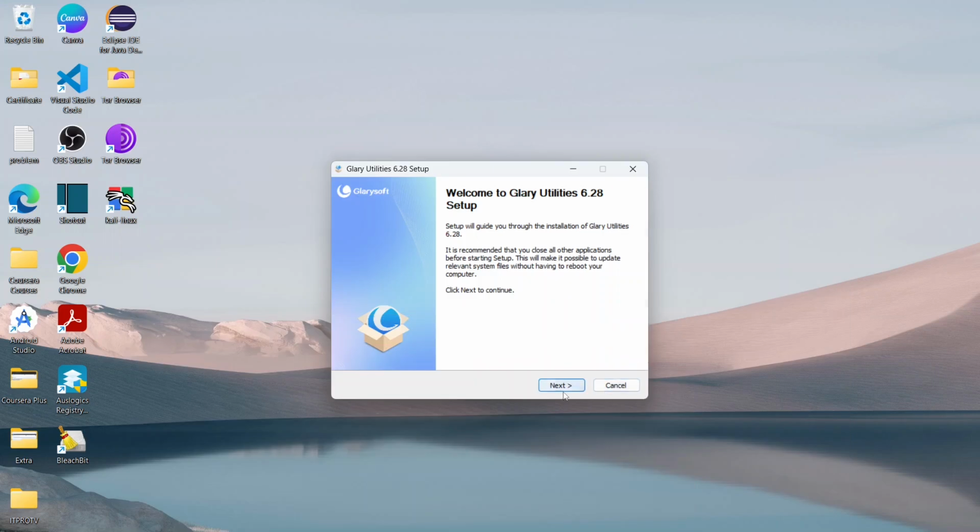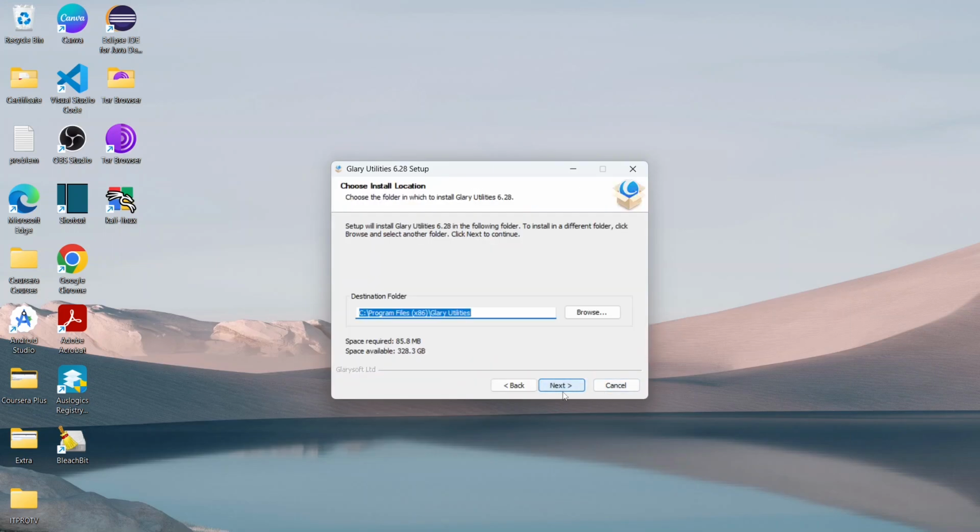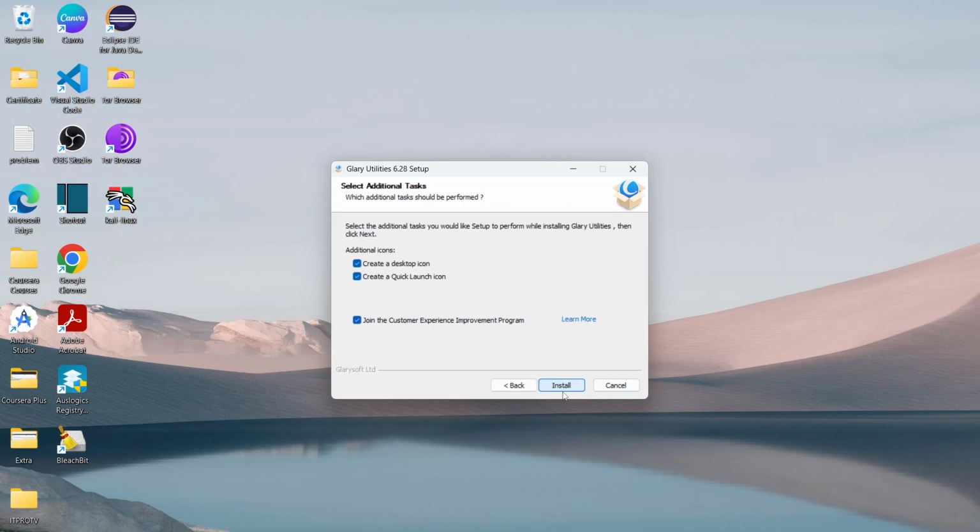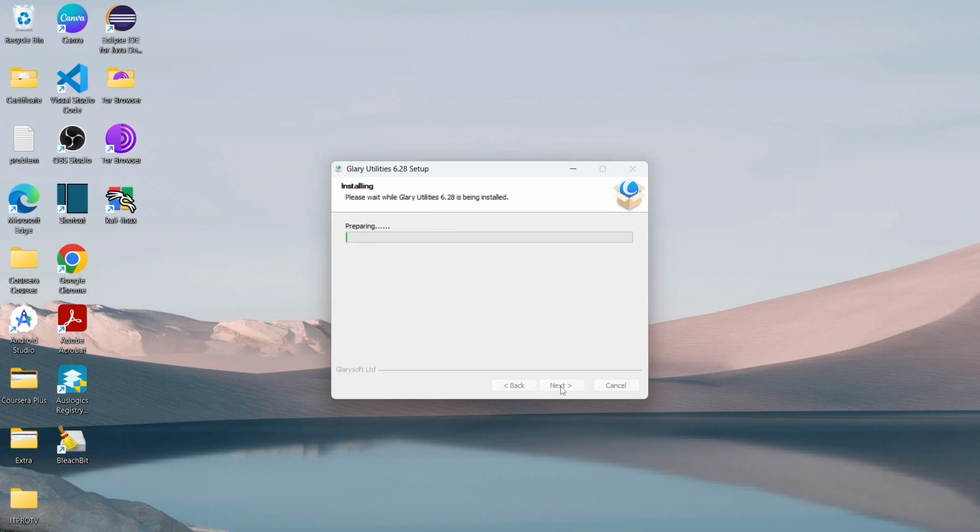Then you have to click yes. After this, you have to click next. Then I agree. Then next. Then untick this option. Then click install. And you can see our software is installing.